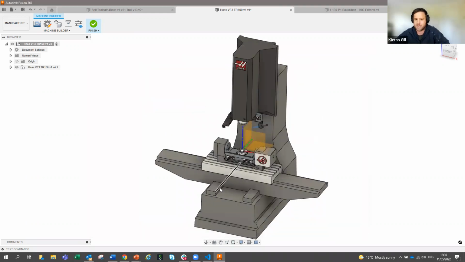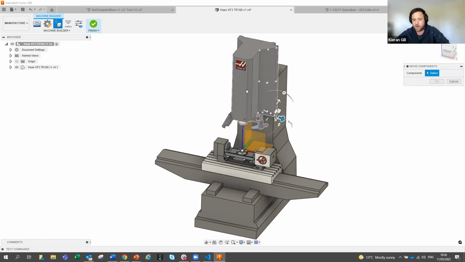Okay, so we're going to go ahead and select it. You may say to yourself, oh hang on, I need to actually move it. My Z is not pointing in the right direction. So here we've got the ability to now move components. You can select each of these components from the tree, and you can rotate them into the correct position if they weren't in the position before.